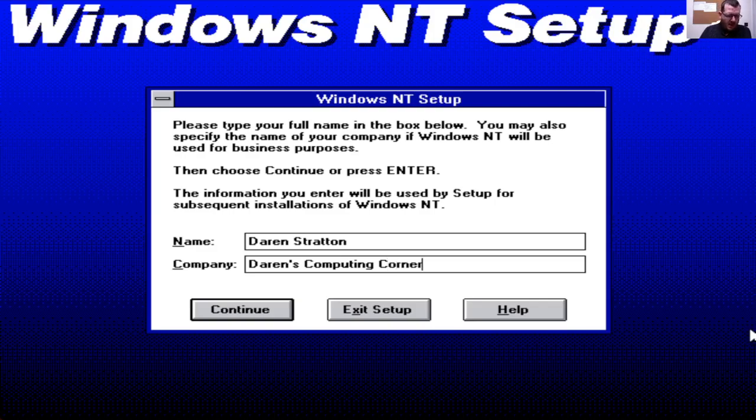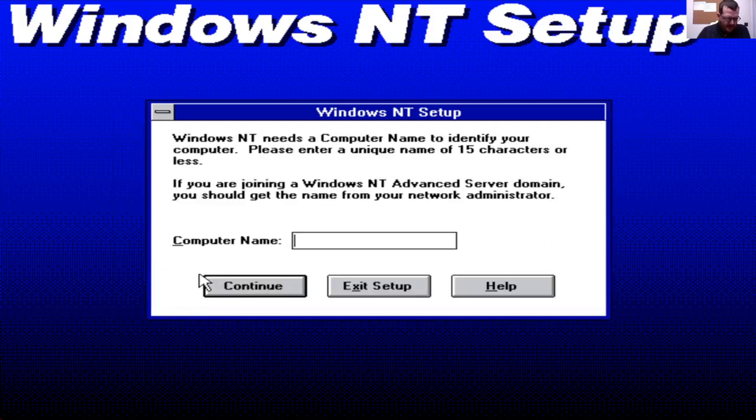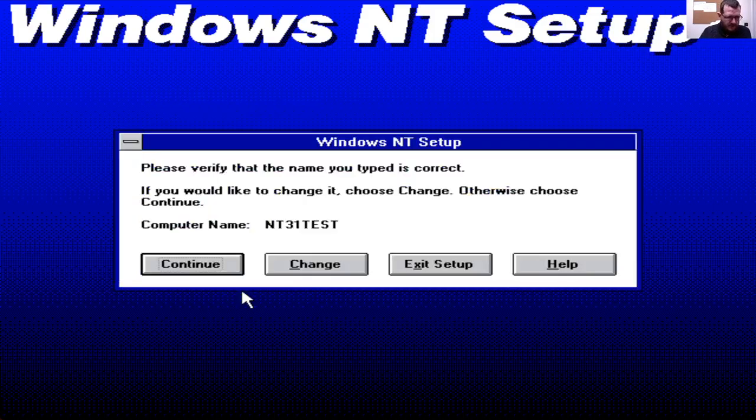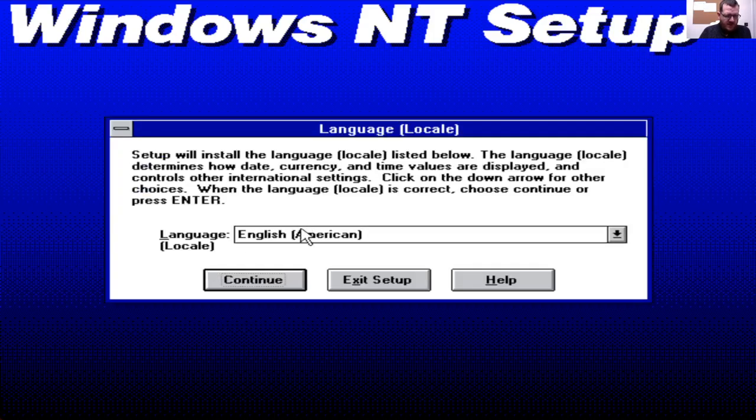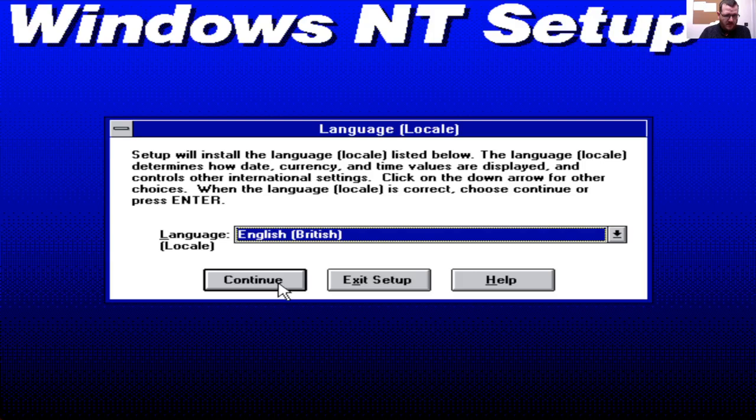So I'll just click on continue because I've done that, and then I'm just going to call it NT31 test. Continue, and then continue again. Language British, of course. So this will install the language. The language determines how date, currency, and time values are displayed and controls other international settings. Yeah, that's absolutely fine. But it is now anyway.